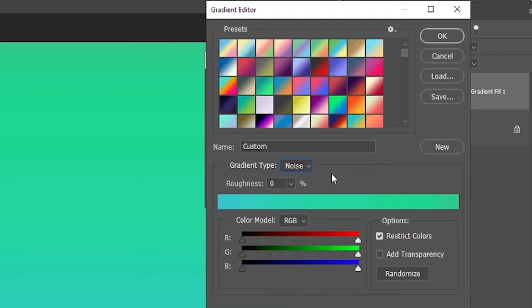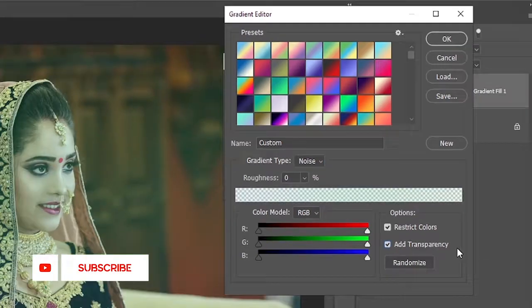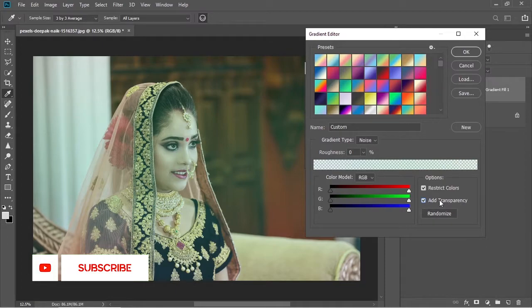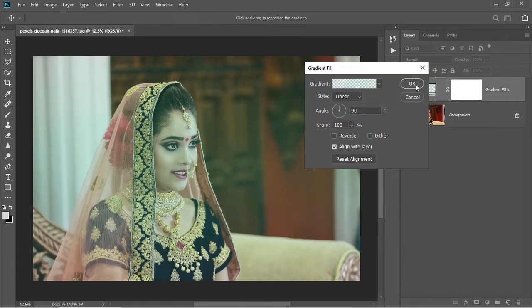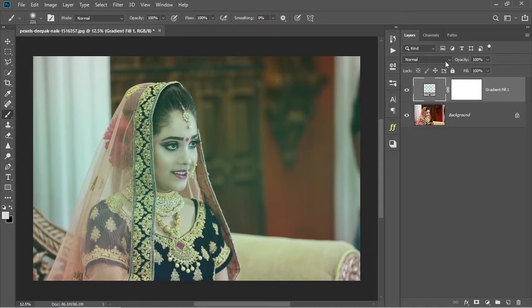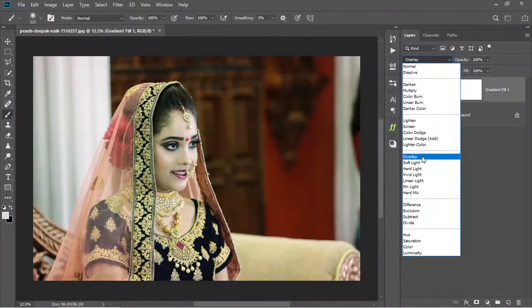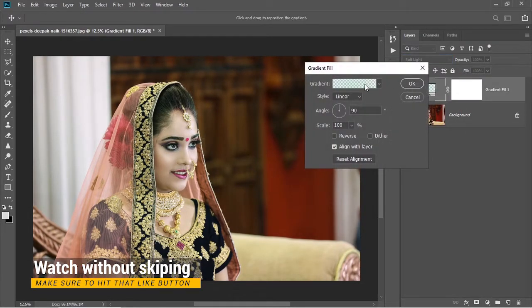And for the instant filter you just have to check the add transparency option inside the options panel. I'm doing it only for your reference. Then you have to click on OK and again OK. You can change the blend mode to overlay or soft light according to your preference, and you can also turn the transparency off for a little bit more visible filter. And now you can uncheck the add transparency option.